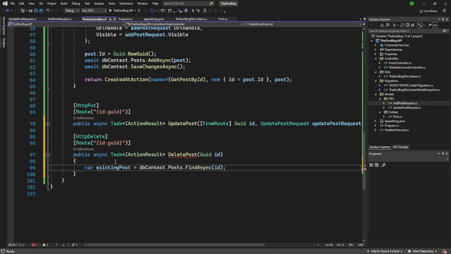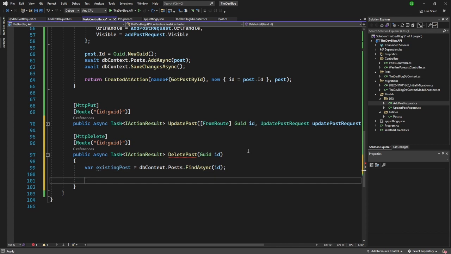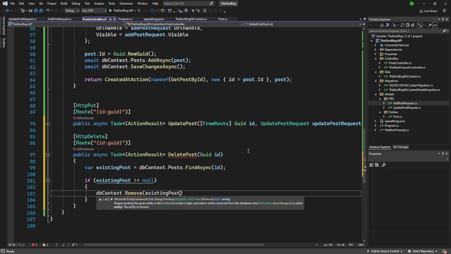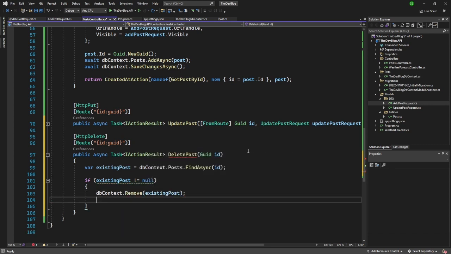So existing post, we will check if the existing post is not null. That means we have found the post, we want to delete it. So we will say dbContext.remove and we will pass the entity in there. And then we will save the changes. So dbContext.SaveChangesAsync. Use the await keyword.